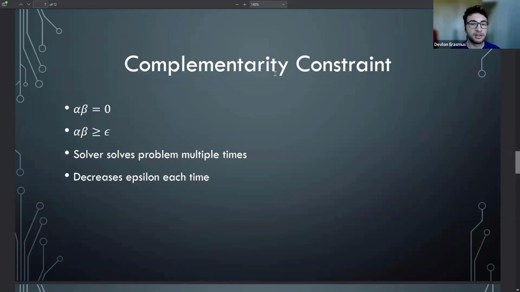Another thing about trajectory optimization: there are a lot of constraints that are known as complementary constraints. These constraints basically have the form of a times b should equal 0. This is very difficult to solve since the solver struggles to get precise values. So a technique is employed known as epsilon relaxation.